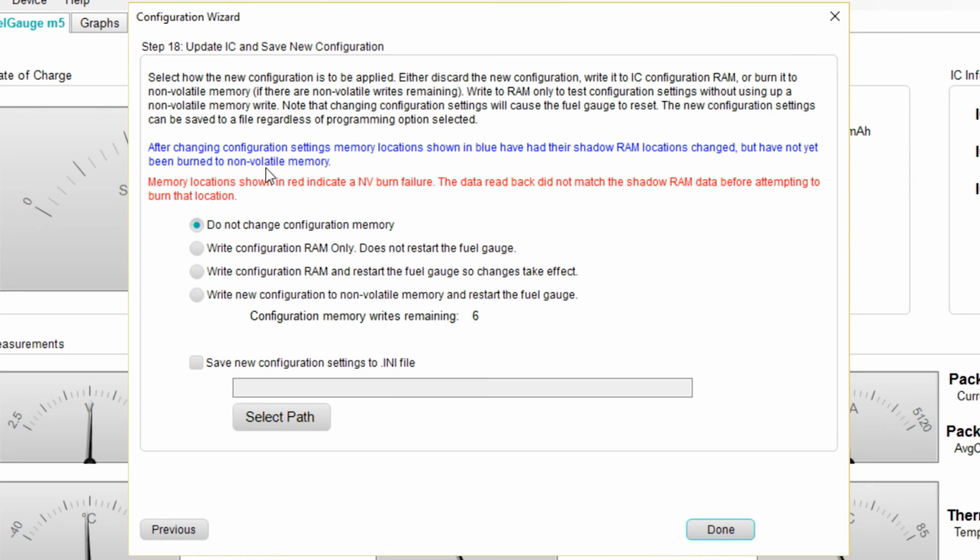And here we get the final step. You now get to decide what to do with the resulting configuration. You can write it to RAM only. It won't actually execute the configuration. You can write it to RAM and restart, so it does execute the configuration, but it's temporary, so if you ever lose power, you've forgotten it. So it's really just for experimental purposes in the lab. You wouldn't deploy with this setting.